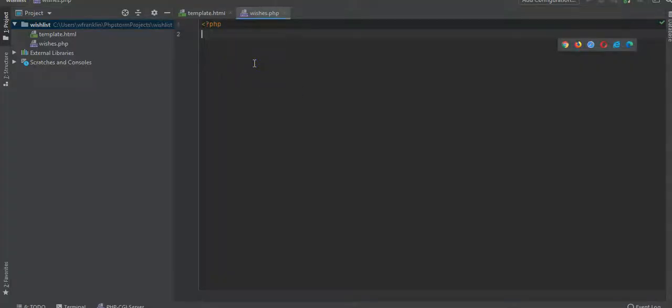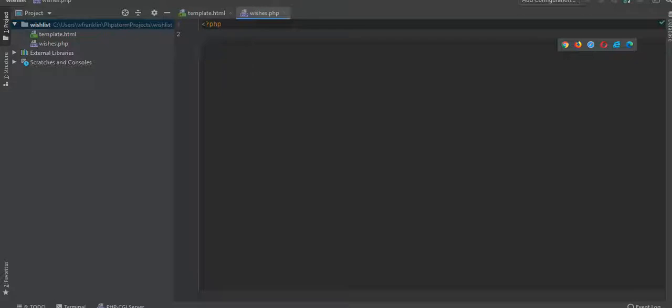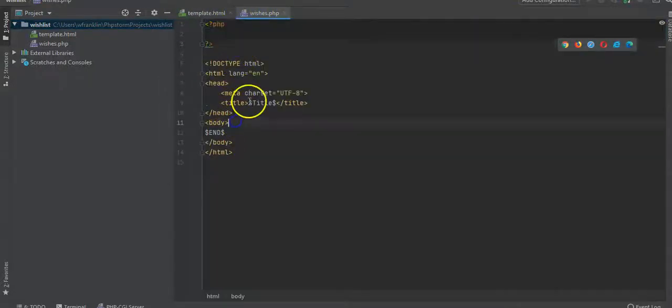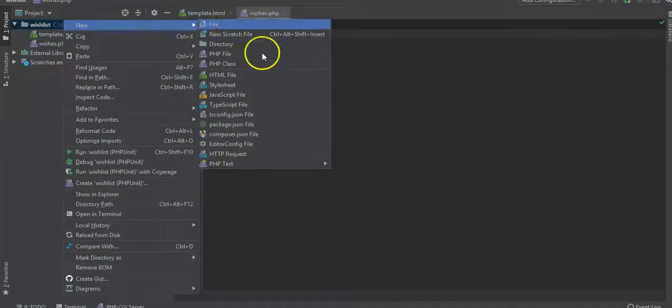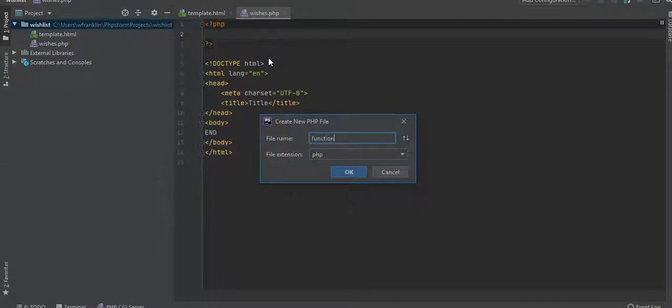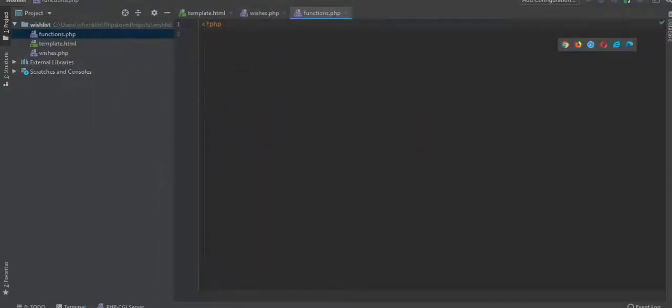All right, so we have our basic file, we call it wishes, and we tested it to make sure it can display. So we are now going to get started. So the first thing we need is our little template, so we're going to do that one time. And then we're going to create a basic functions file. So we're going to create a file. We're going to call it functions. This is going to keep all our functions. Great. So let's see what comes next.